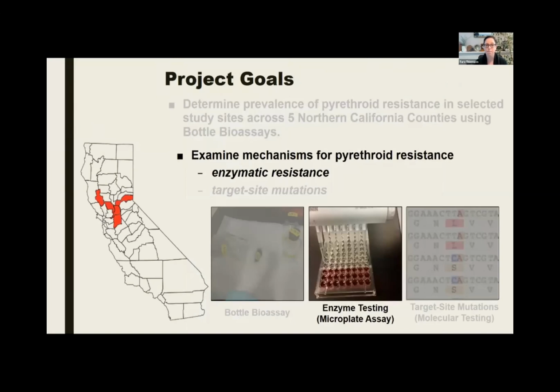Okay, so from the first goal, we found, yes, we do have resistance. In fact, it was probably a bit more than we expected. So next steps then were to look to see what was happening in the mosquitoes that was leading to that resistance. First step, the enzyme testing, looking for enzymatic resistance.